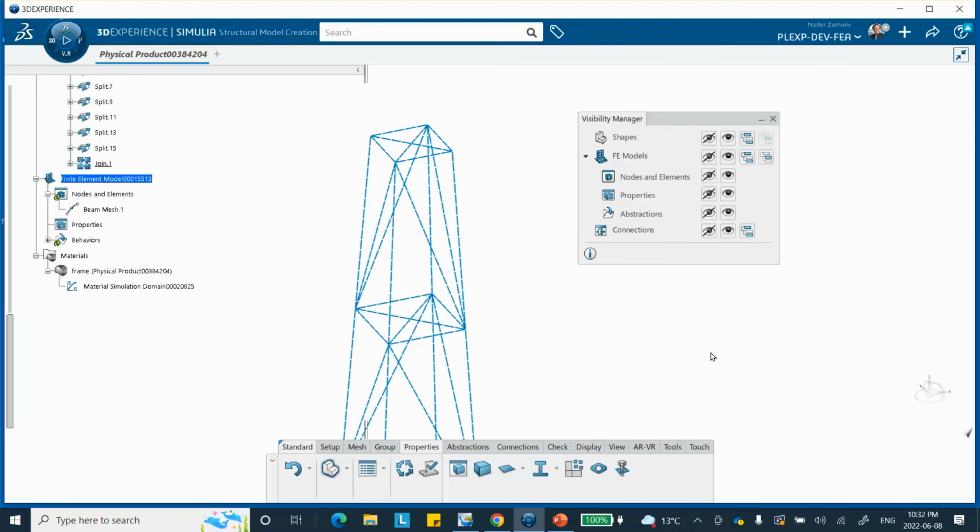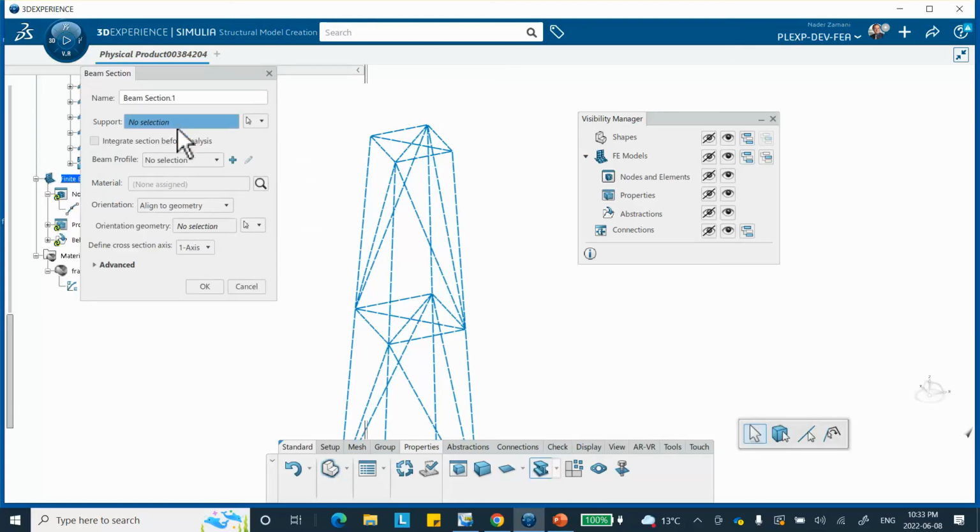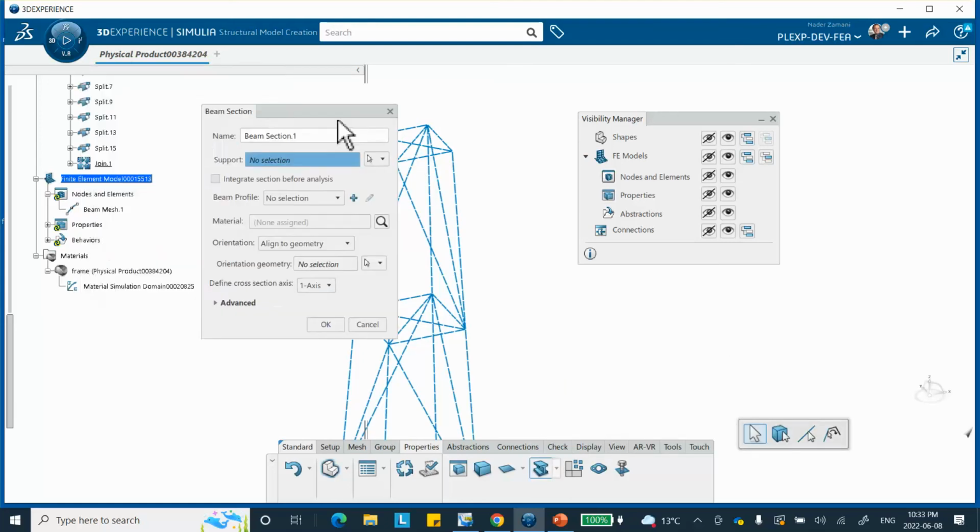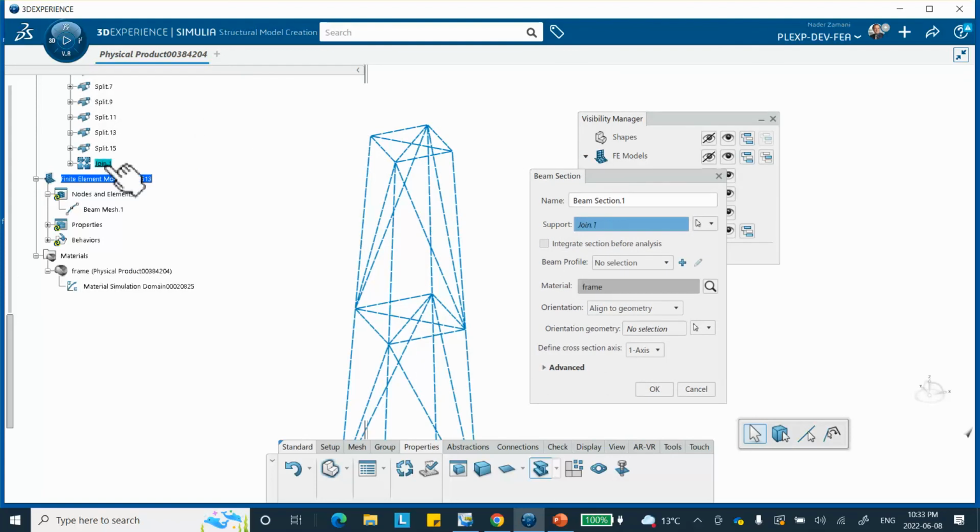So we did create a profile. Now we're going to create a section. So beam section. Support is that join once again. So let me move this thing out of the way. The support is the join. And the profile is the beam profile that I created.